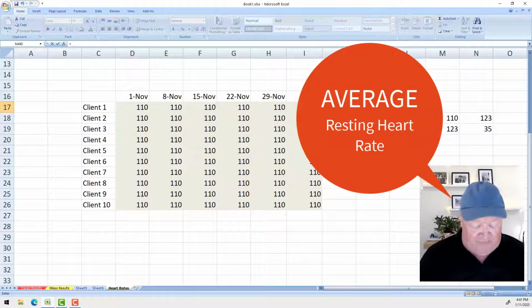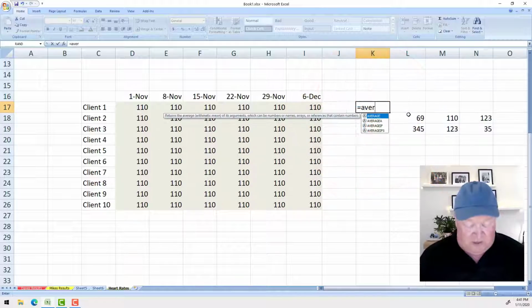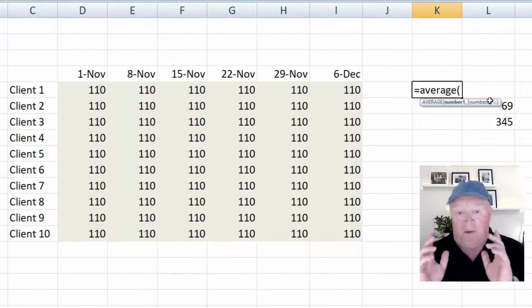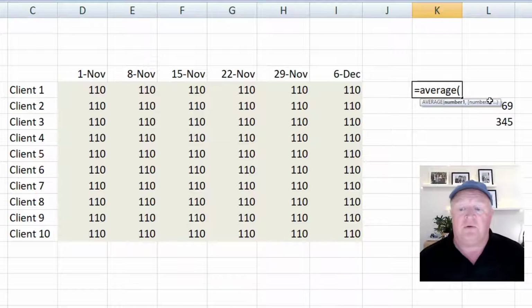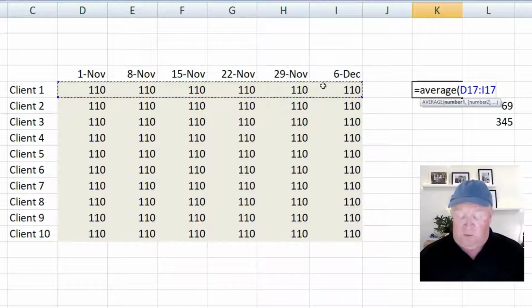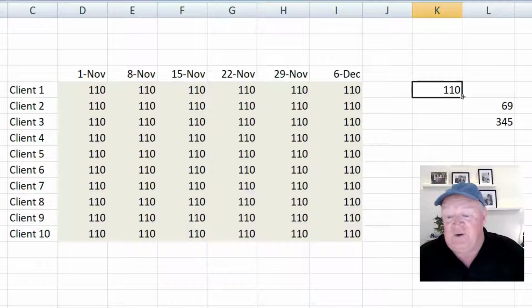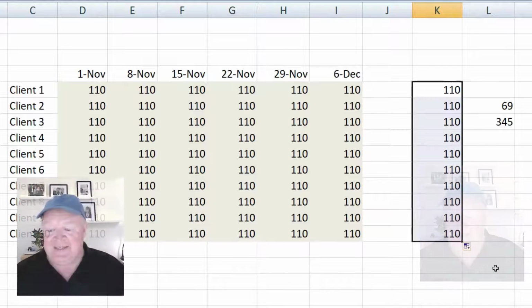So starting in cell K17 and ending in K27, calculate each client's resting heart rate. There's a function called AVERAGE. So you go equals, remember, always start the formula with an equals, type the word average, open a bracket, click and drag across the range that you want to average, close the bracket, press enter. And the average of 110 is 110. And if I wanted to take that one down now, there you go.